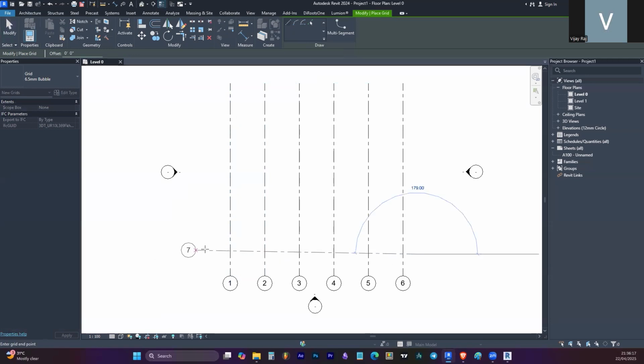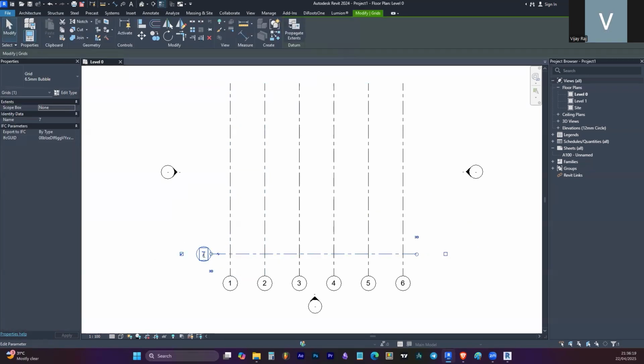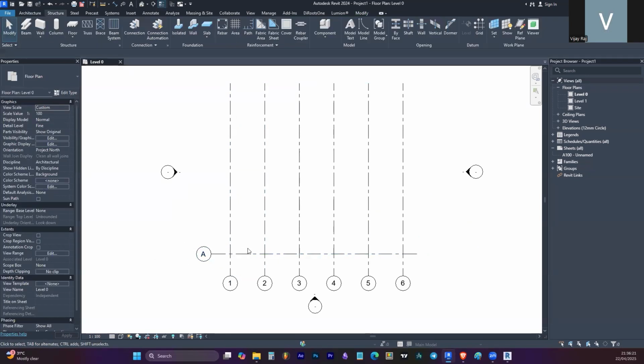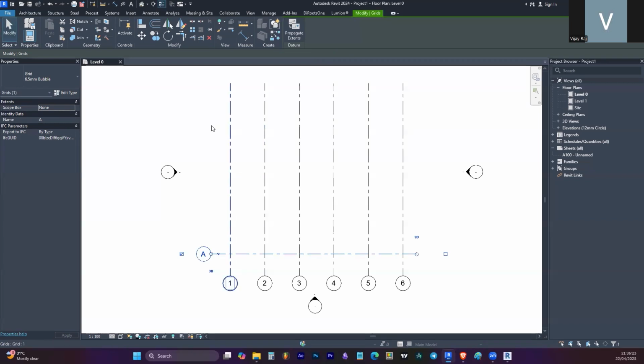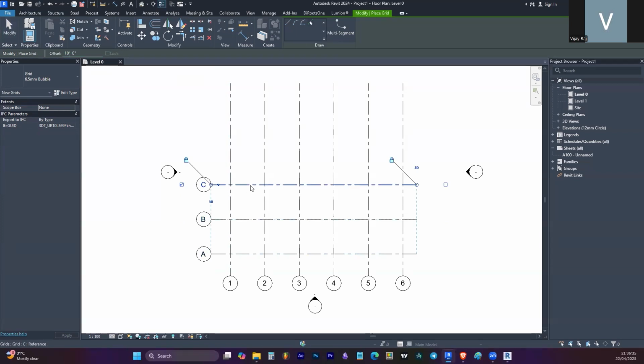We have seen this already. Also, we can change this with the shortcut. What offset is 10.